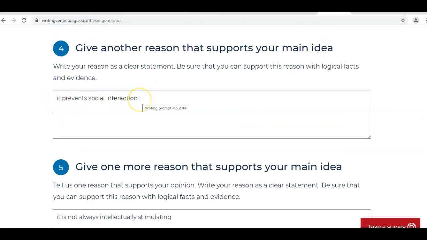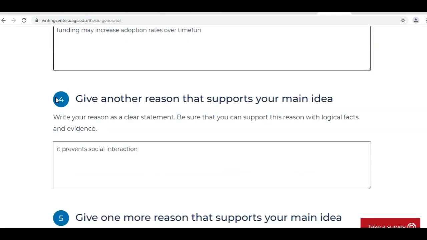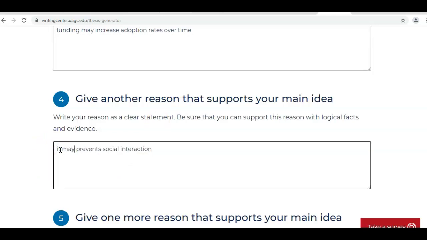So it prevents social interaction. That we're actually talking about television and children. And our next one is assist with legal fees. It might help, reduce the burden of legal fees. Let's say it that way. So funding. Oops. We reverted back. Hold on. Okay. So it may reduce the burden of legal fees, which actually would increase adoption rates over time.